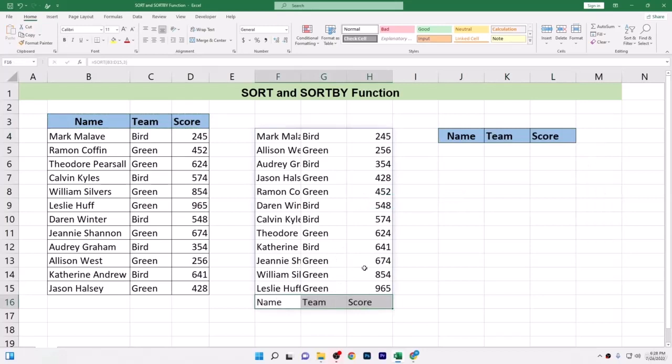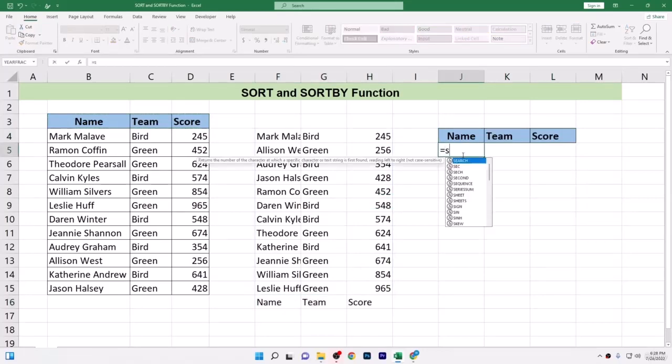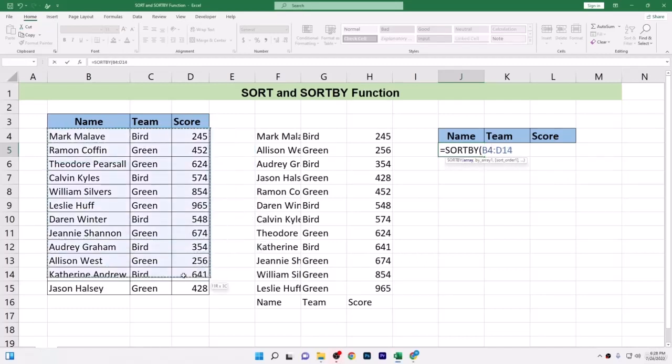Let's delete this part, and over here let's do SORT and SORTBY. SORTBY sorts a range or array based on the values in the corresponding range or array. So let's select the array, and then let's get the by array. Let's give a comma, and the by array would be the team, right?